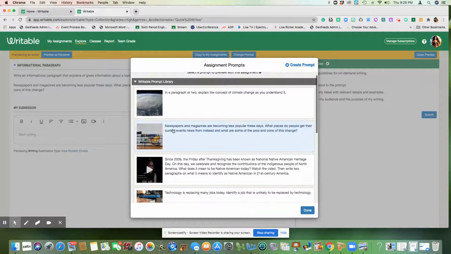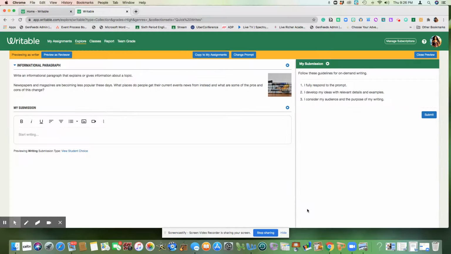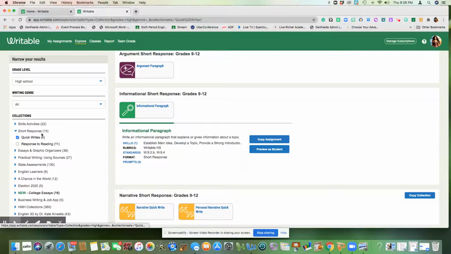And then newspapers and magazines are becoming less popular these days. What places do people get their current events news from instead? And what are some pros and cons? And so I know, for example, some people get their news from Twitter, other people end up getting their news from online news sources, etc. And so that would be an interesting prompt. And pretty much, if I was to choose that one, then you'll see over here it gives directions, it gives the prompt. The students will have the opportunity to actually go ahead and type their information in and then go ahead and submit. And I want to go back over here to explore.